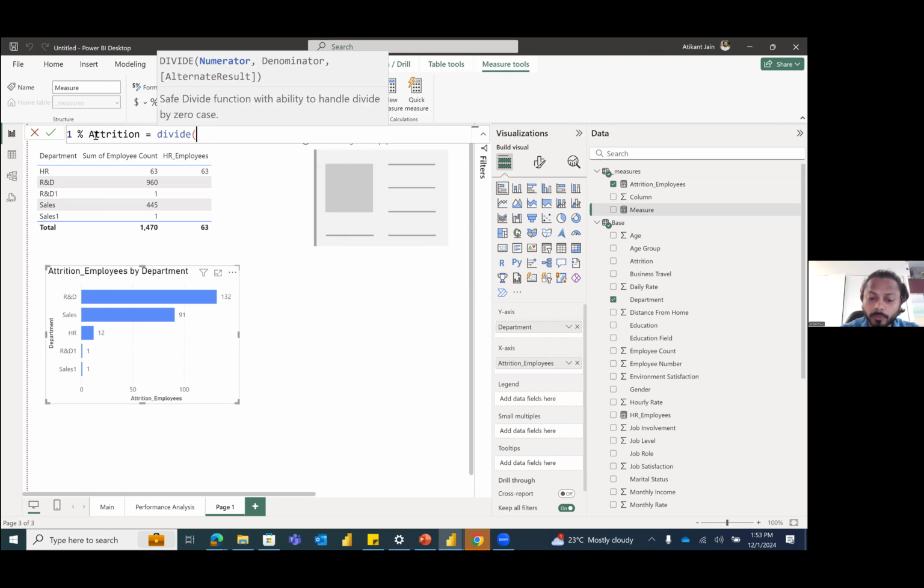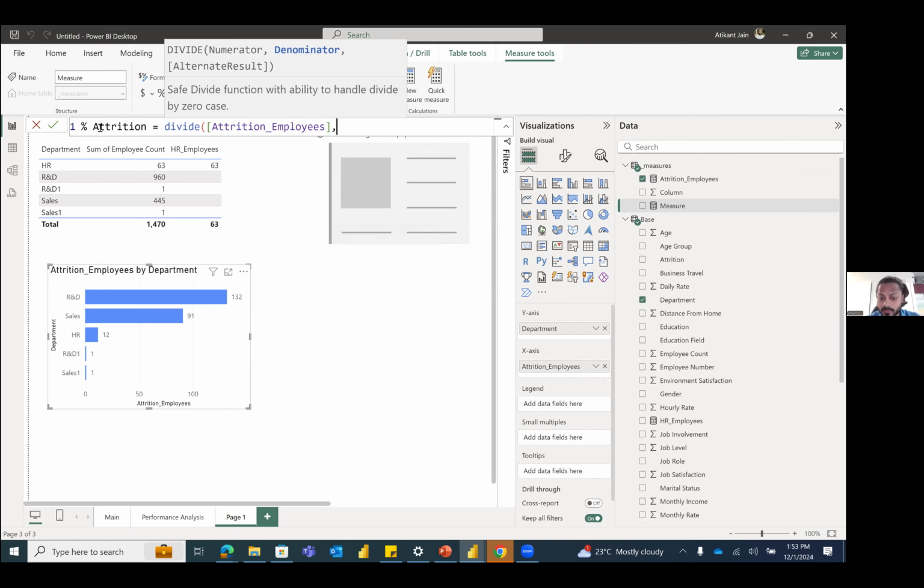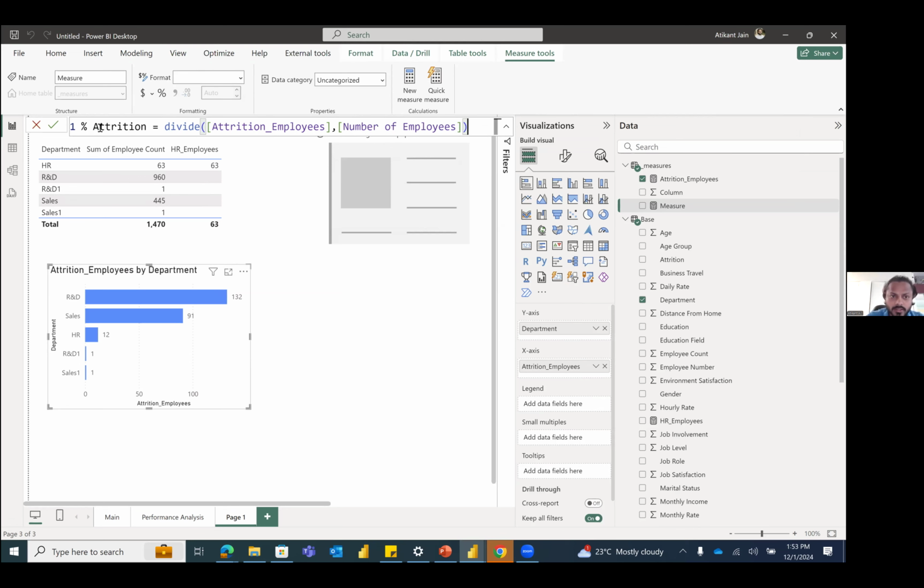So the numerator should be the employees left. So attrition is equal to the attrition employees measure that we created. What should be the denominator? The denominator should be total employees, the number of employees measure that we created. And if I close this, this should be my percentage attrition.